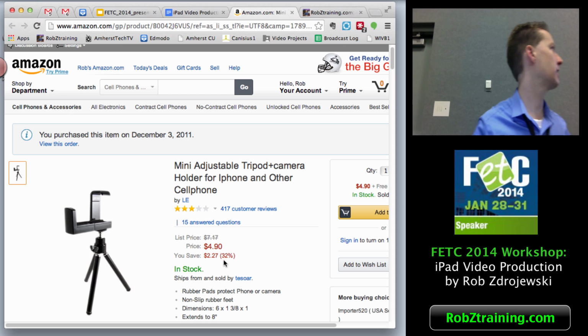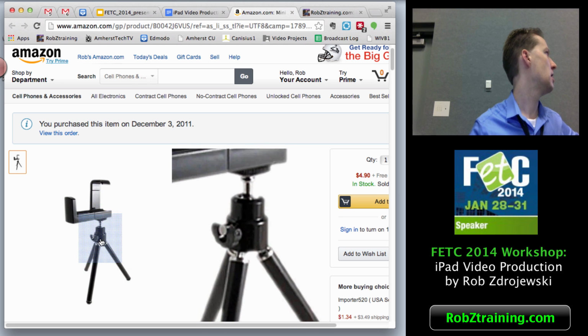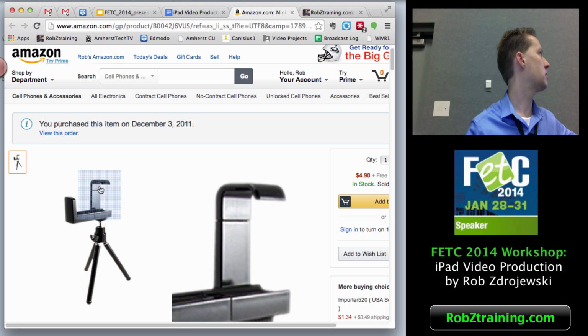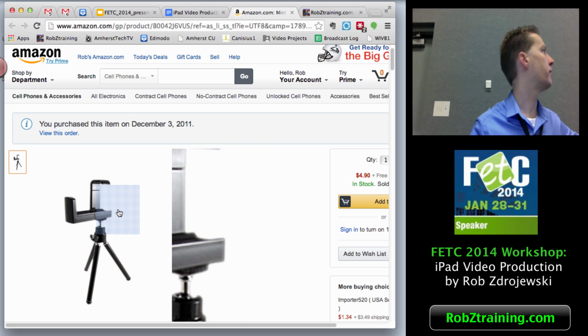Amazon does like weird things like that. So somewhere around the $5 or $6 range, you can get one of these guys. This is a ball joint here, so you can adjust it for the correct angle. And then this is a spring-loaded piece. So you just slide in your little iOS device, of course just iPod or iPod Touch or iPhone, and that becomes a nice other way to record too.